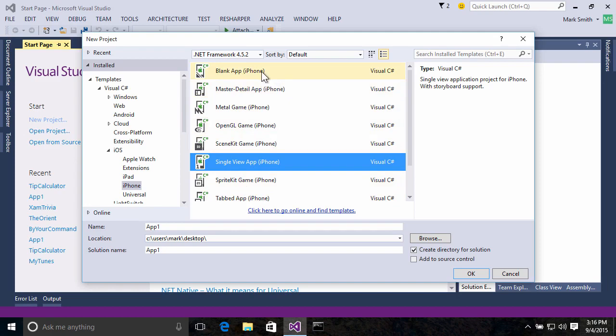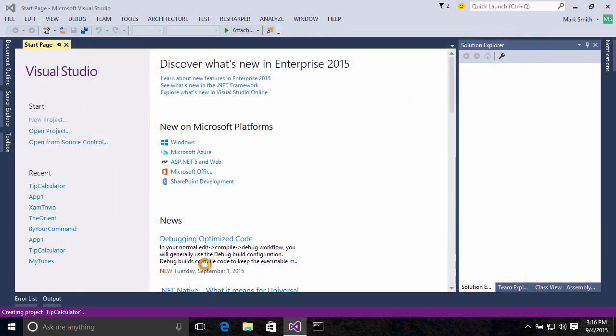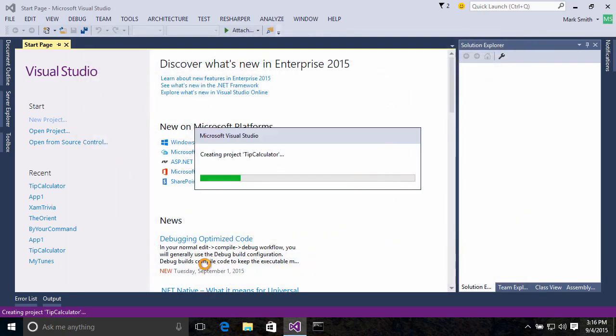This is a deprecated template that's no longer available from Apple, and it's no longer available in Xamarin Studio, but it's still listed in Visual Studio. So expect that that template will go away at some point. But essentially it creates an empty application with nothing in it. So it's just one that you can start adding whatever you want in there. And so we're going to go ahead and create a tip calculator, just like we did over in Xamarin Studio. And so that will then go and let the IDE create our project.